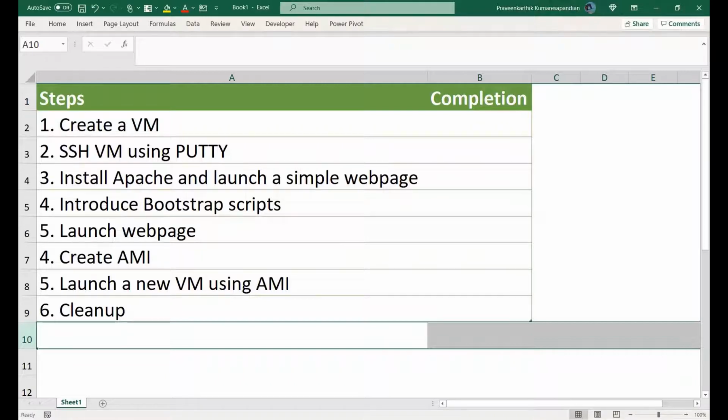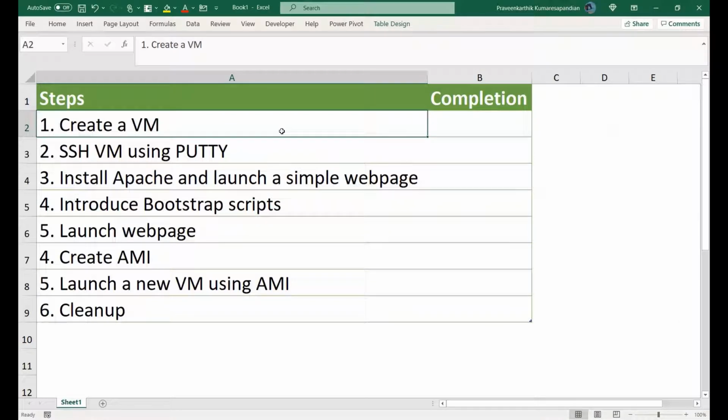So today we have come up with a hands-on video on AWS. I just wanted to explain the steps quickly and then jump into the hands-on straight away. I was looking for a better text editor to put this content. Later on I felt very comfortable with Excel, so I have listed the steps in the Excel straight away. So let's look into this.